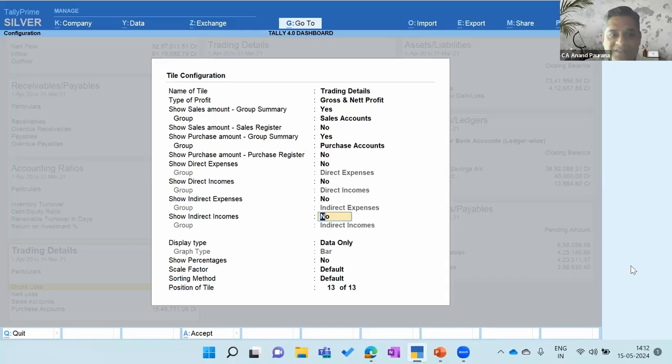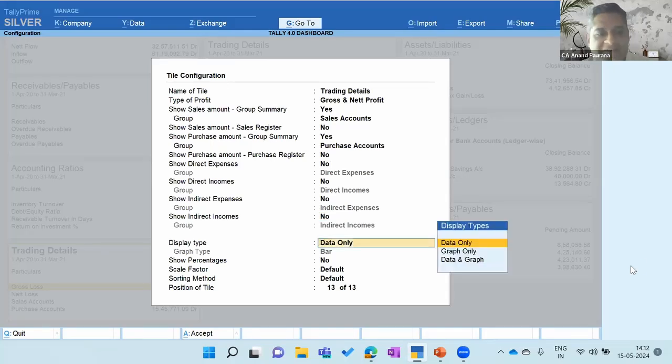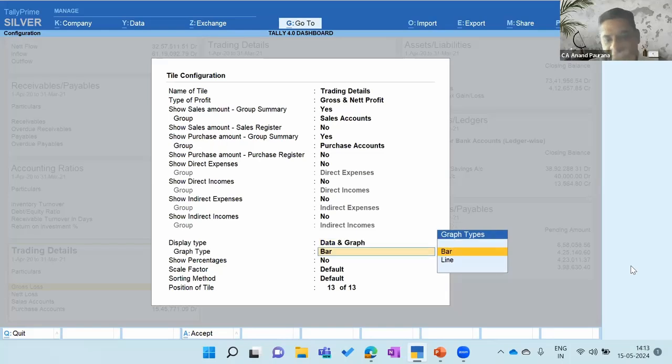Further, for this tile, it is giving me one more option, display type. Whether I want data only, graph only, or data and graph both. Let me select data and graph to see how it looks. The moment I select data and graph, within the graph it asks me two options. What is the graph type? Bar diagram or line diagram?